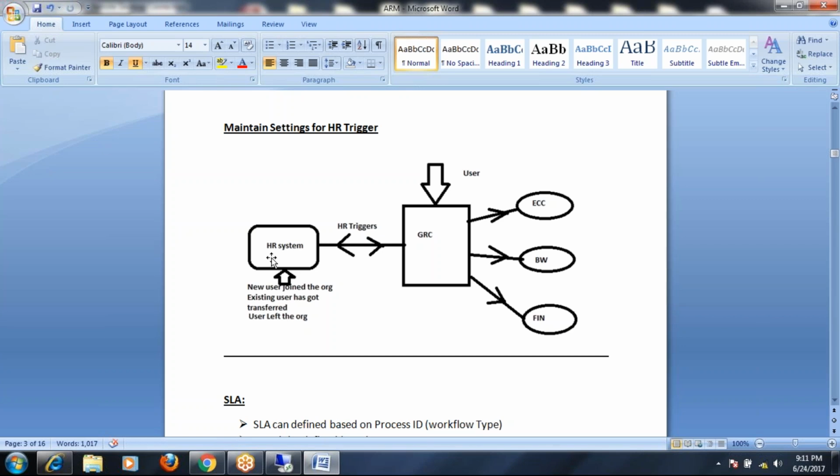So if he really needs access to the HR system based on the department he belongs to, the GRC system will create the user in the HR system also if required. Otherwise the general access, like ECC, BW, etc., will be given to him. Okay. Anything else?